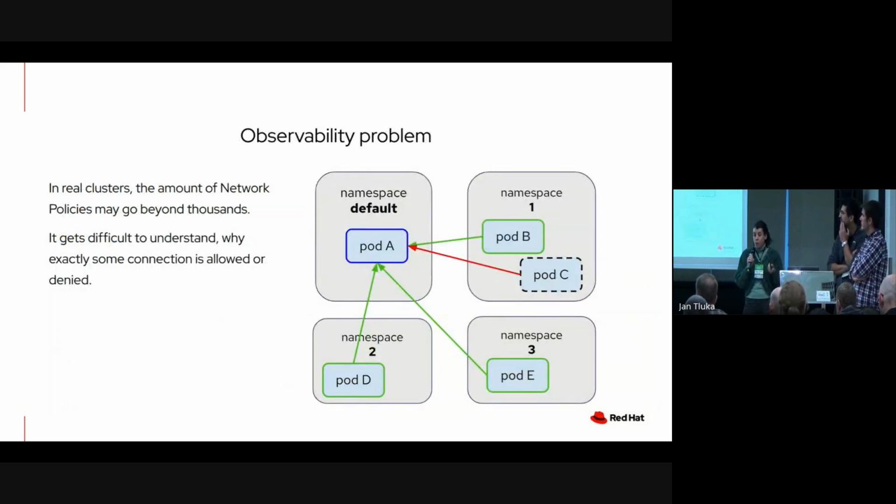Now, the problem with that is observability. So in real clusters, the number of network policies can reach thousands and thousands of network policies in different namespaces. So at some point, a connection may be allowed or denied, and it's pretty hard to figure out which exact network policy does that and why it happens like that.